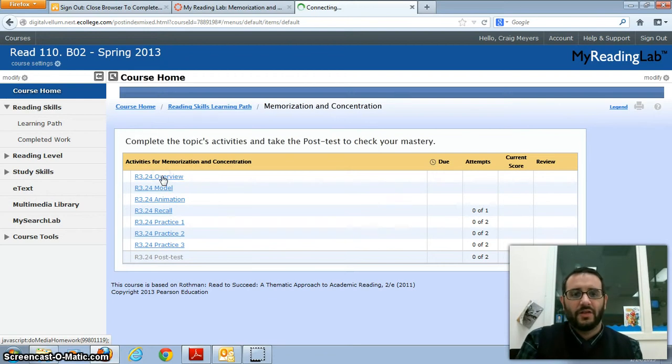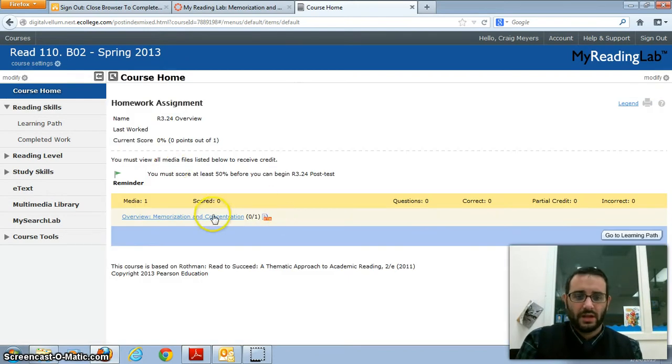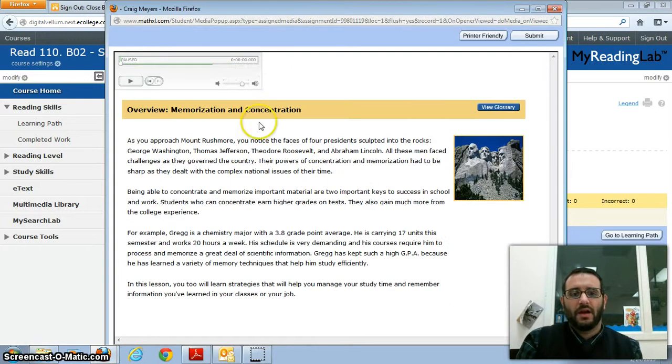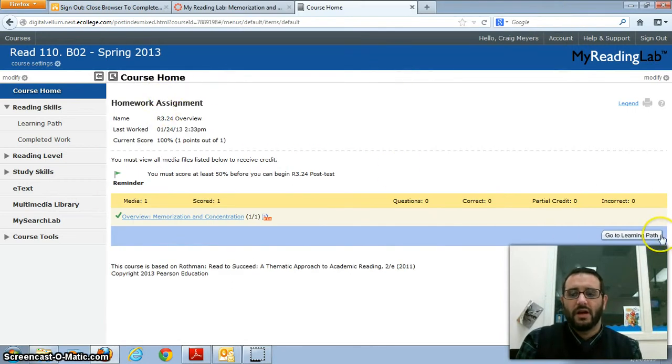So, for example, if you click on the overview, you click on it again, and you open up. Here is a thing you're supposed to read. If you want, there's an audio. If you click on the audio, memorization and concentration, it will read it to you if you want to just listen to it. Then you click off. You read through it. You do your thing. Go back to learning.